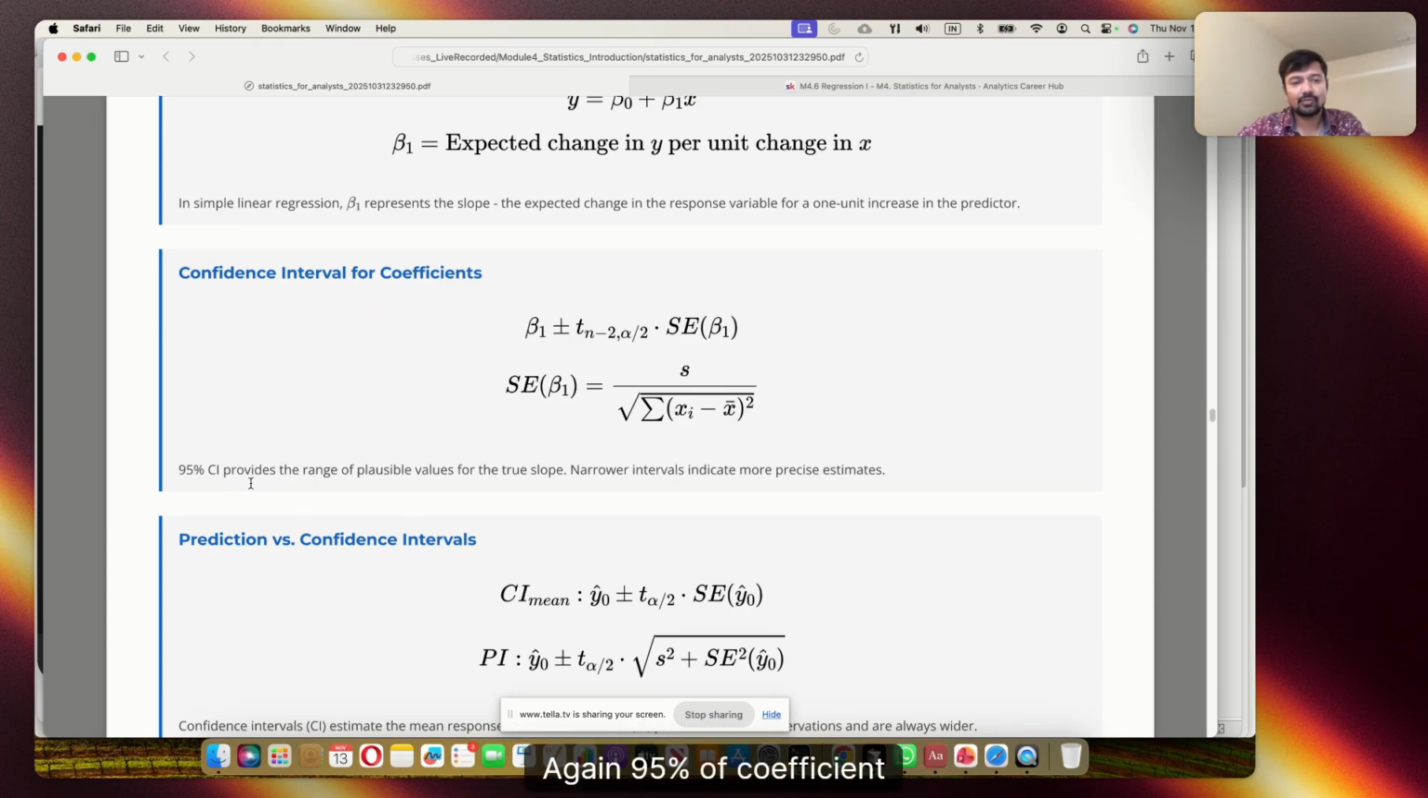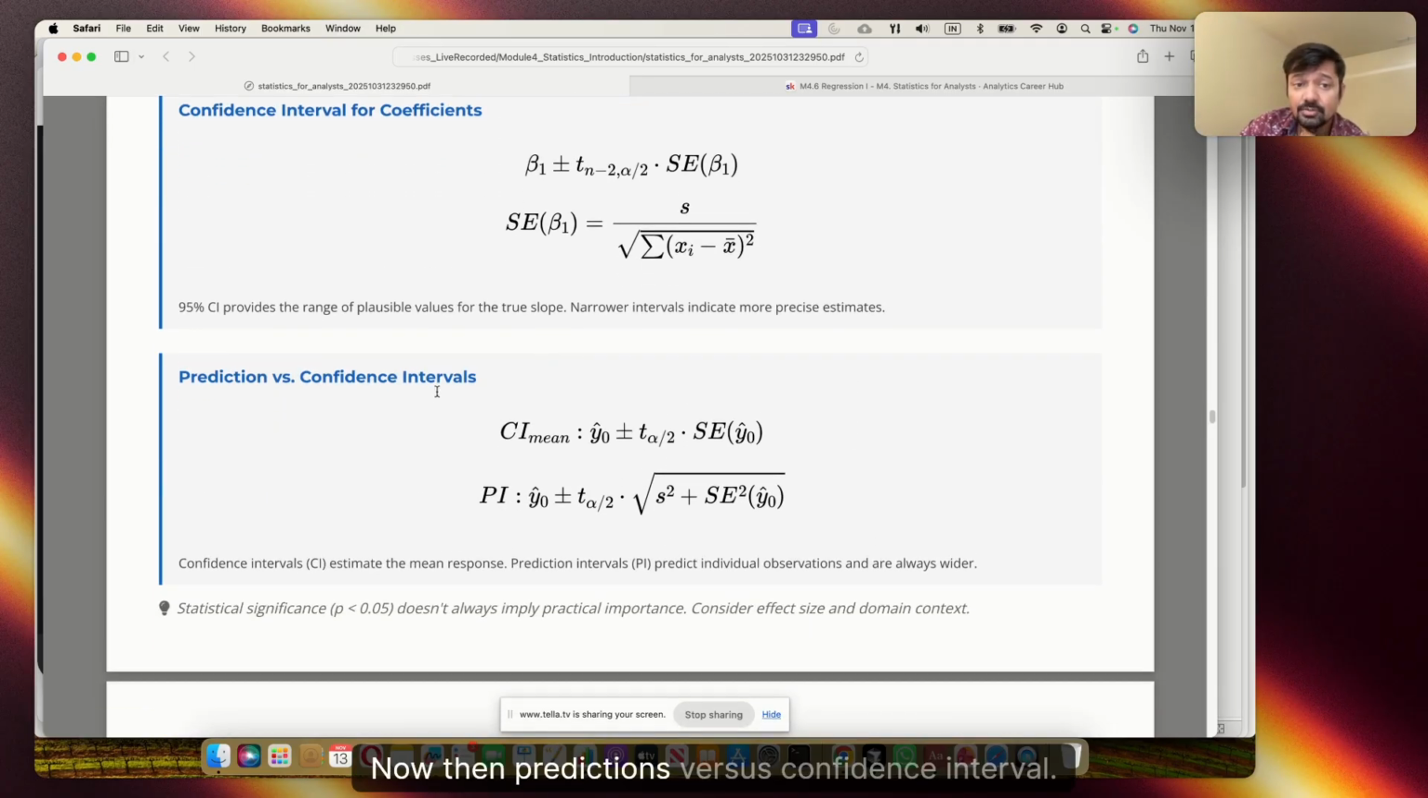Again, a 95% confidence interval provides the range of plausible values for the true slope. A narrower interval indicates a more precise estimate. If the interval range is very short, that means you have good estimates and less uncertainty in the predictions. But when you get a broader range, you will have more uncertainty in the predictions. Now, predictions versus confidence interval. You get the confidence interval first, and now you are making the predictions.